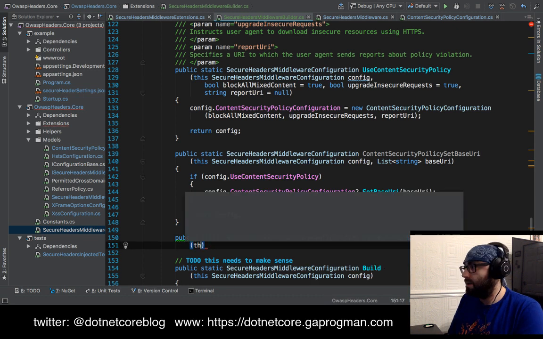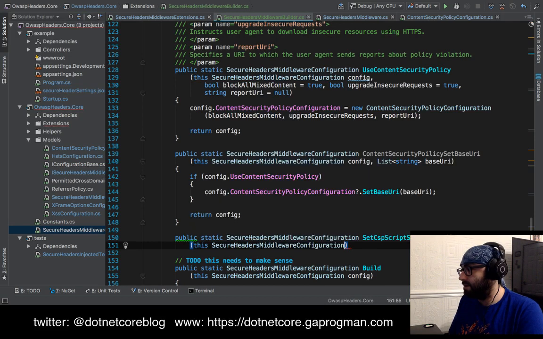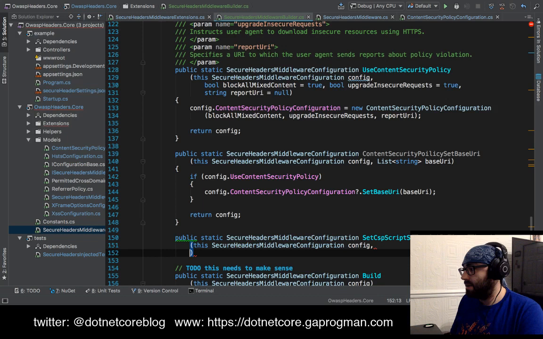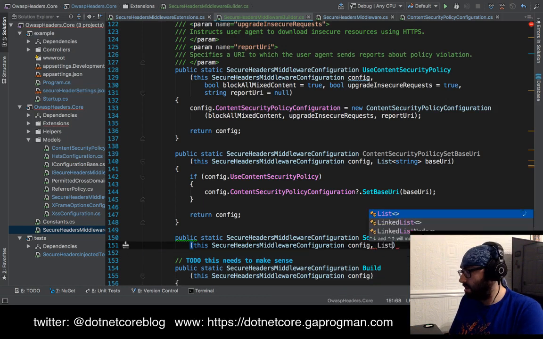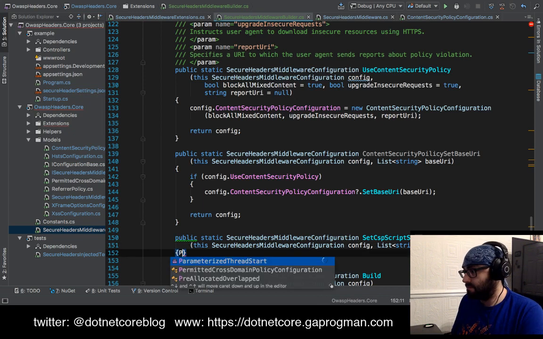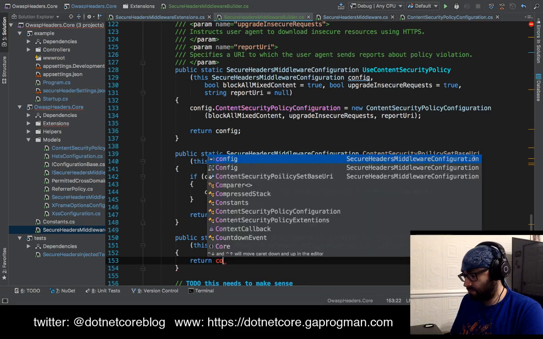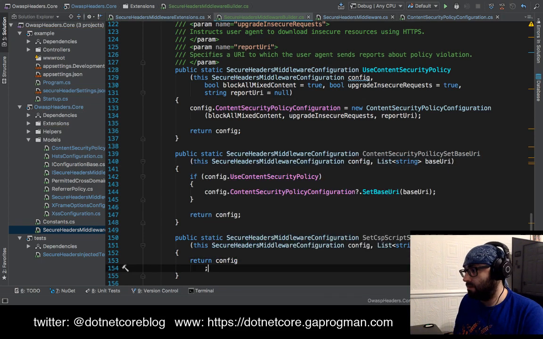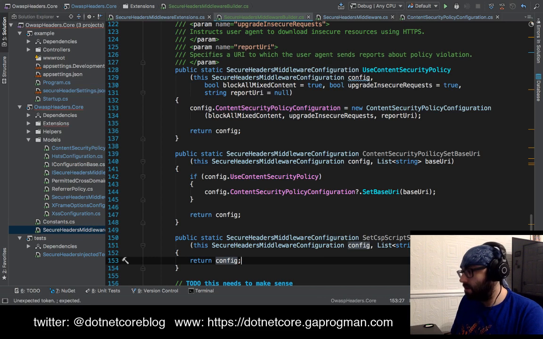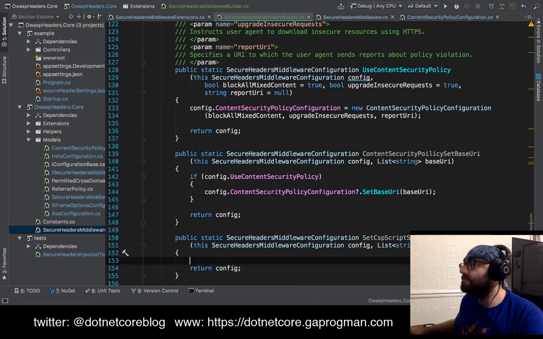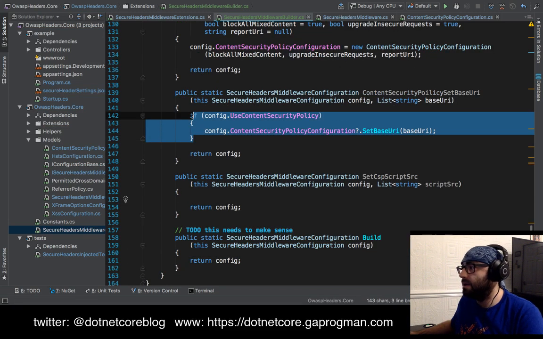So we're going to go with this. Secure headers middleware configuration config. And then we're going to pass in a List of string, user script. Return config, and then do the same thing here.